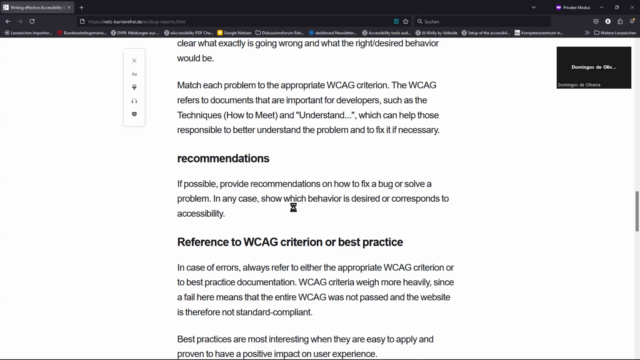You should also always refer to the WCAG criteria or techniques which are related to the error when you know them and when they exist. This is also important for the developers to solve the problem.